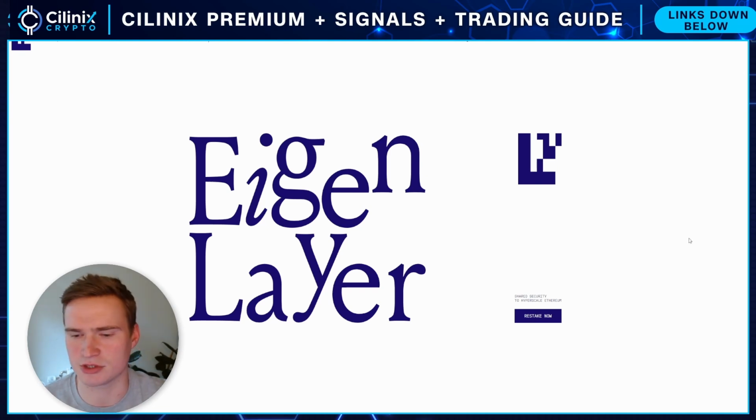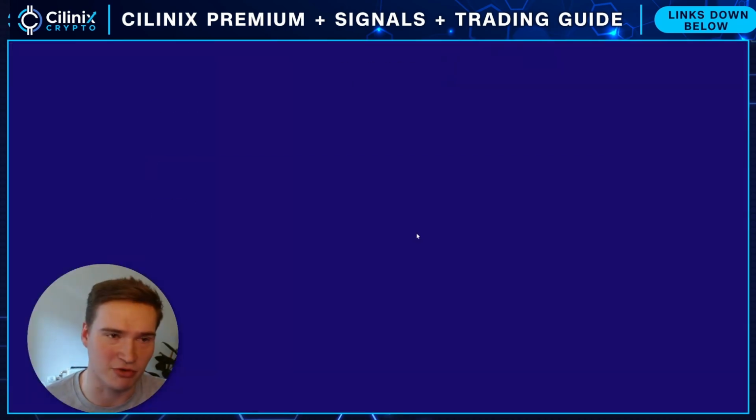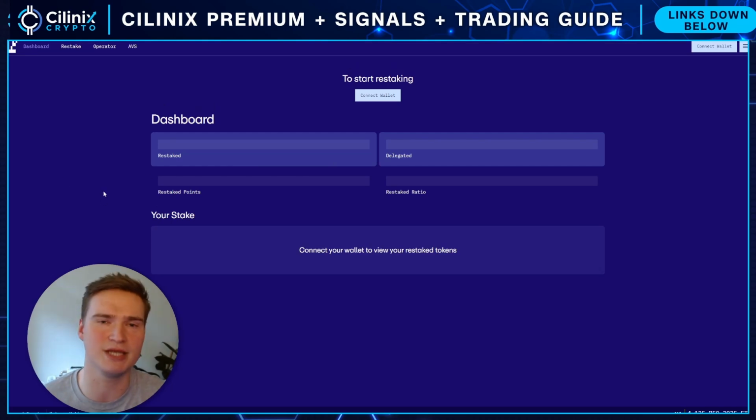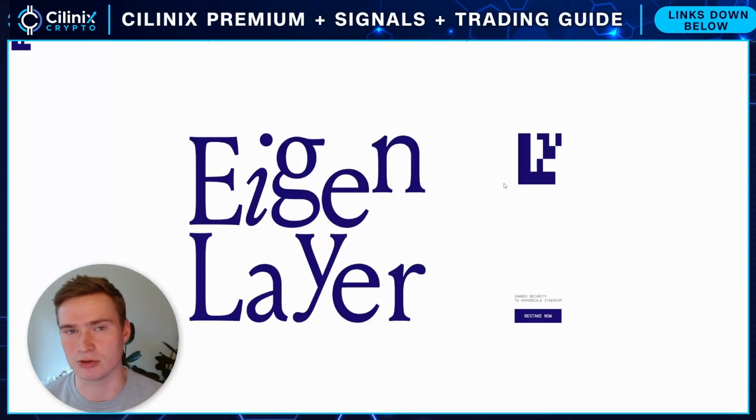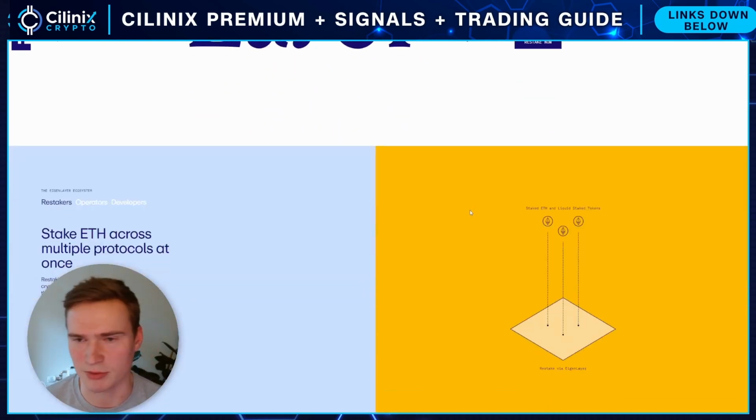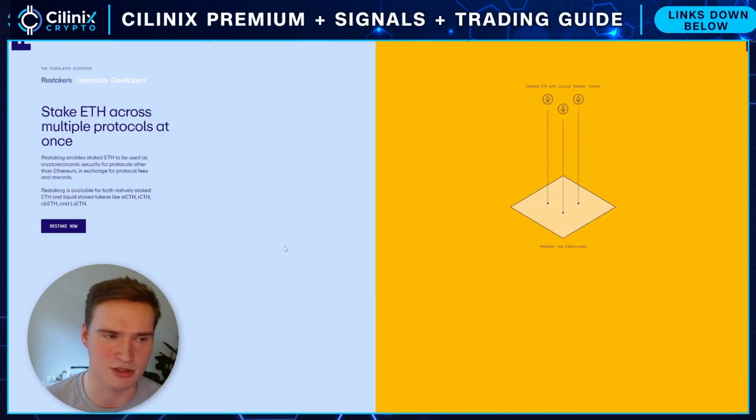So what EigenLayer allows you to do, for example, if you click restake right now, it allows you to restake your Ethereum or your LSDs, so liquid staking derivatives, excuse me. It allows you to get those and actually restake them on other Ethereum protocols. So what you do is, if you stake Ethereum, you secure the network as well. So now you can actually use that Ethereum that you have and the derivatives of that to restake them with other protocols and to bring some security to that as well.